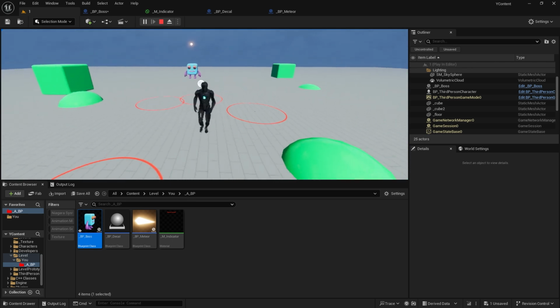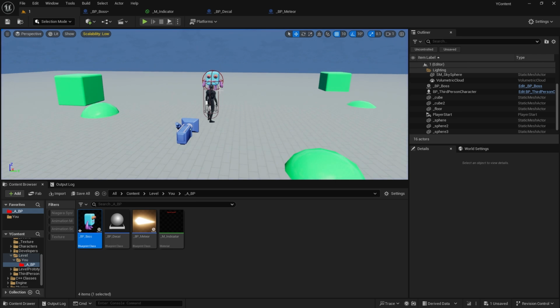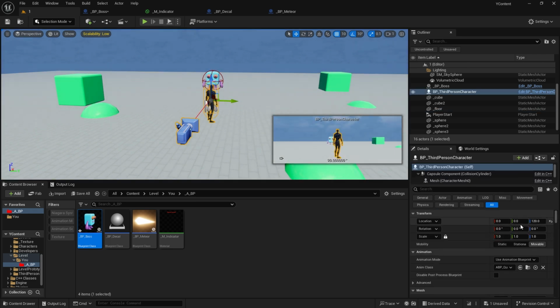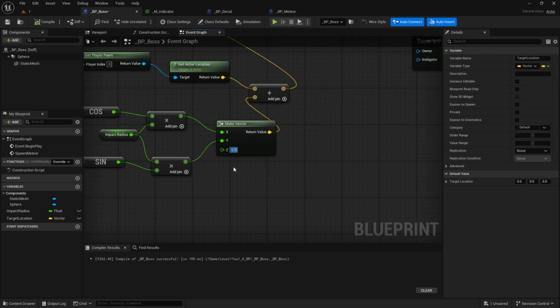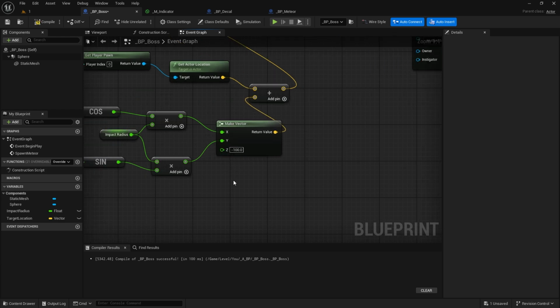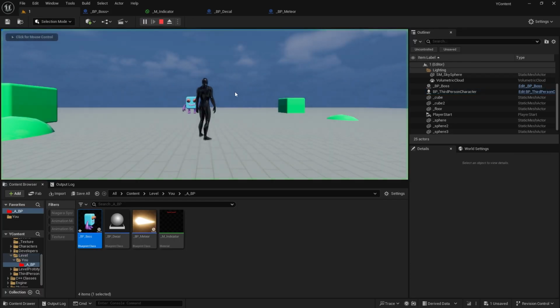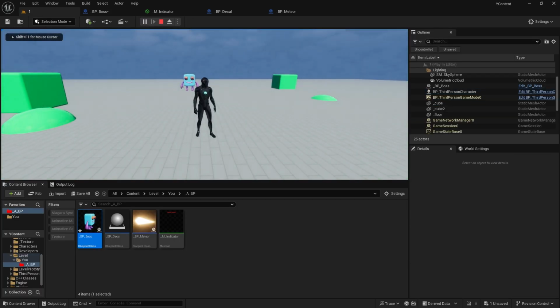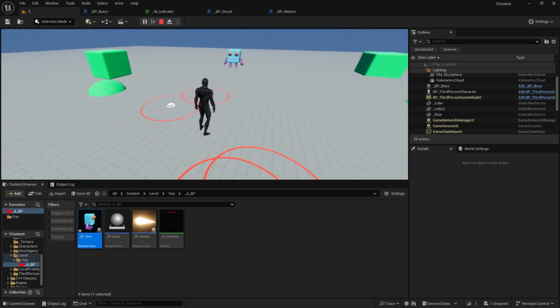One more thing. The debug sphere appears slightly offset on the z-axis. This happens because my player actor isn't positioned at 0, 0, 0. To correct it, I adjust the z value by subtracting 100. Let's test again. Now everything looks good.